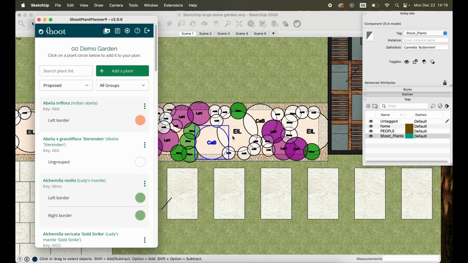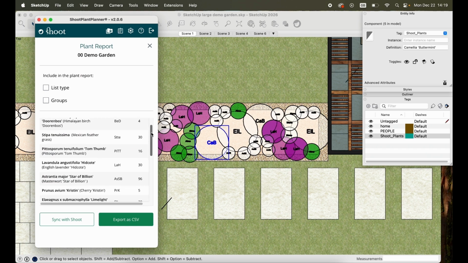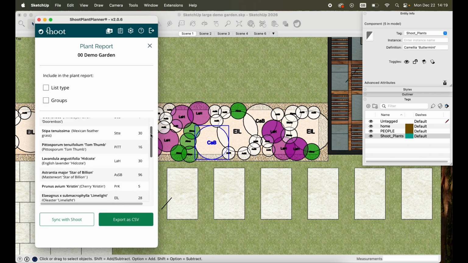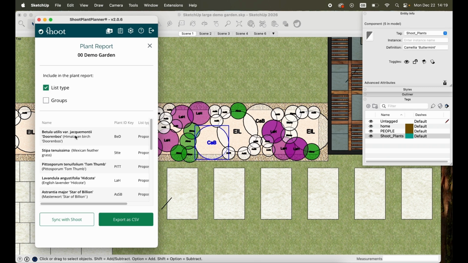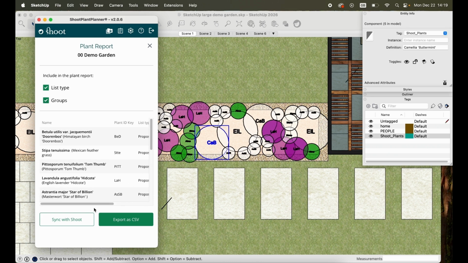Speaking of checking quantities as you go, you can use the report function at the top here. If I click on that, this will give you a report of all the plants that you've added to your plan. And if you tick these two boxes, it's also going to tell you the list type, which is proposed versus planted, and the groups as well. So it will bring those groups in. And you've got the quantity count along the side there as well. You can download this as a CSV file, so that is any spreadsheet compatible file.